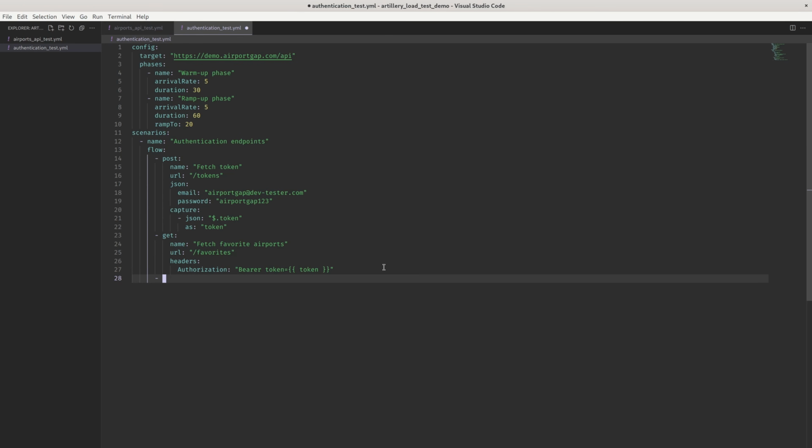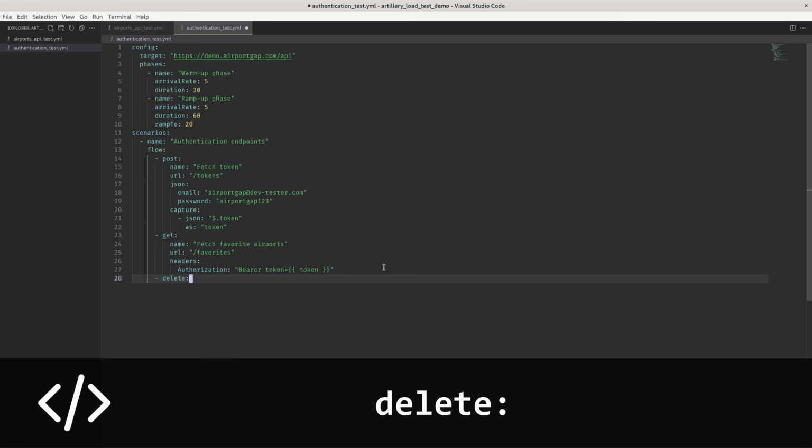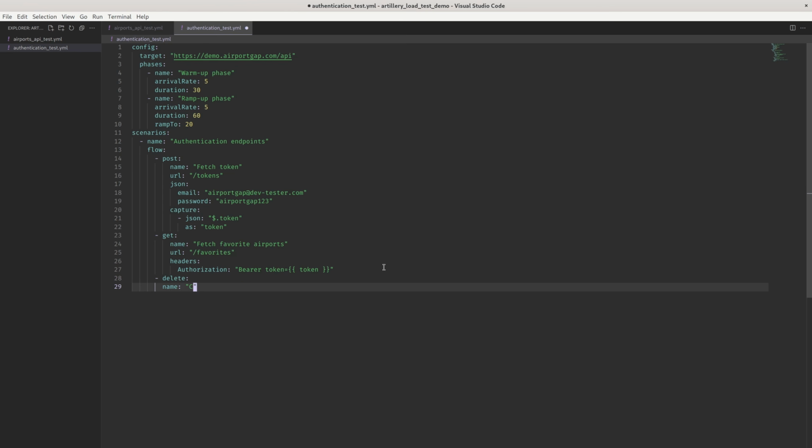We'll add a new operation to this flow, which is a delete request. We'll set a name of clear favorites, making sure to indent, and we'll set the URL to favorites clear all. Let's also copy the headers from our previous requests so we can authenticate properly. We now have one scenario that covers a longer end-to-end flow, which each virtual user will go through from start to finish. Let's see how our system handles this extra load.